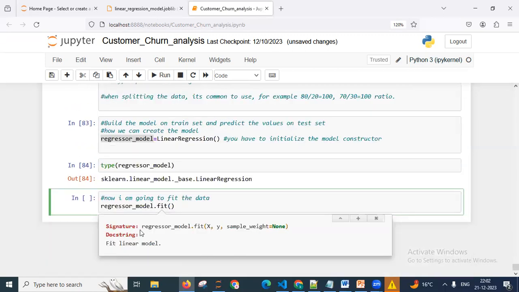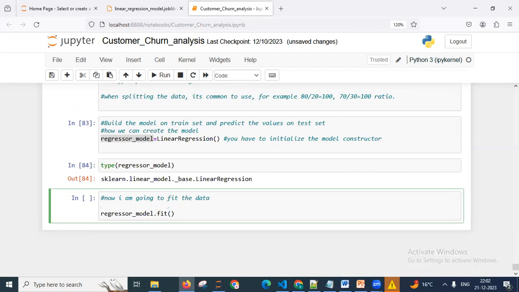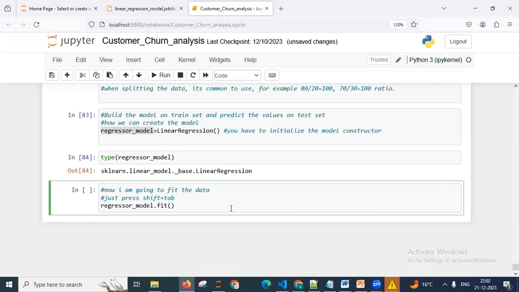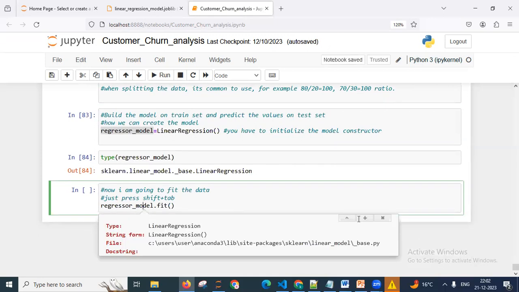You see, if you write zip, tab, you can see the signature. Just press shift plus tab. Every definition, the signature of the model is there. So for the regression model, press shift tab.